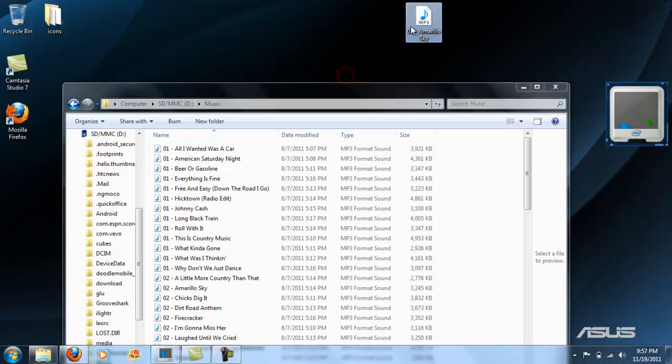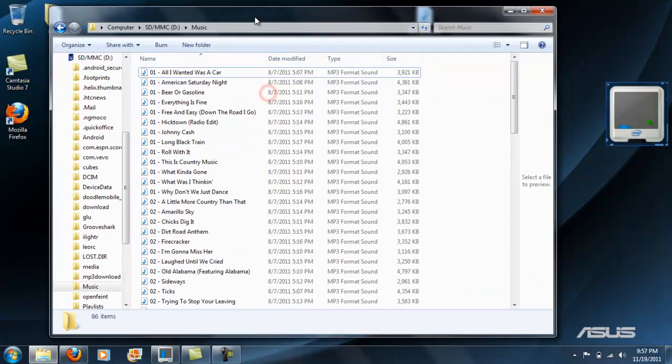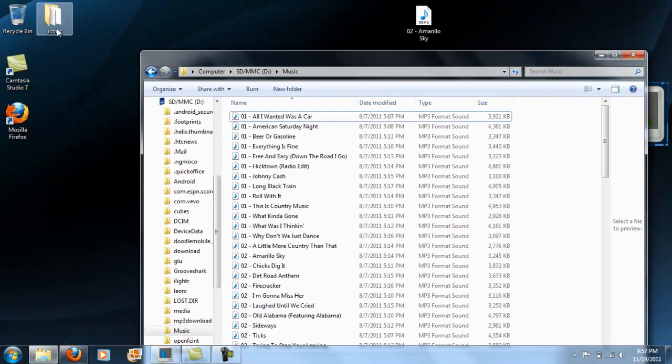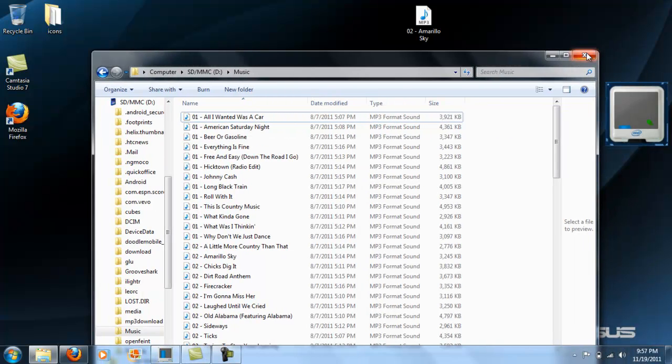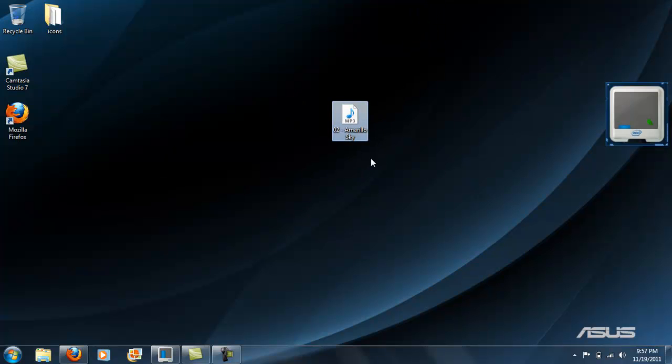The way to copy your music to your micro SD card is just to click and drag. Let this say copy to music. Now this comes up for me because I already had this on my micro SD card, so I'm not going to copy it. But you shouldn't have a problem. You should have something that comes up and says copying files, with a progress bar, and that's how you copy your music to your micro SD card for your phone.